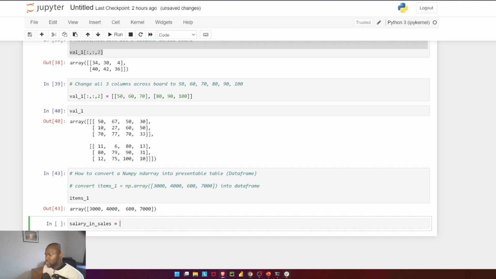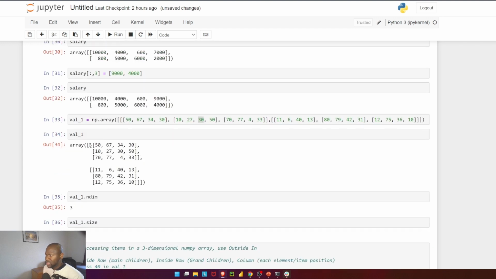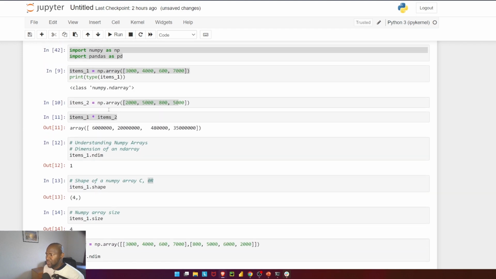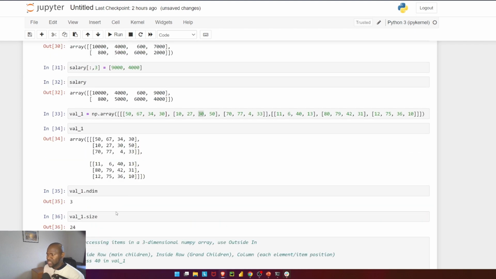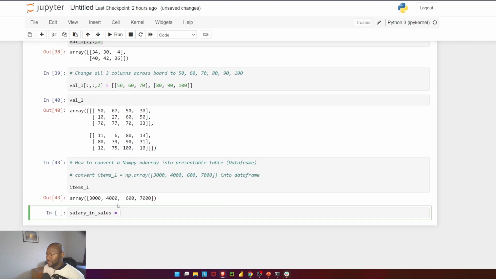Okay, so we want to convert this into a data frame. How we're going to do that is we would use the key, in other words, the object that we created for pandas, remember, is pd. We're going to use that to access the method or function called data frame.